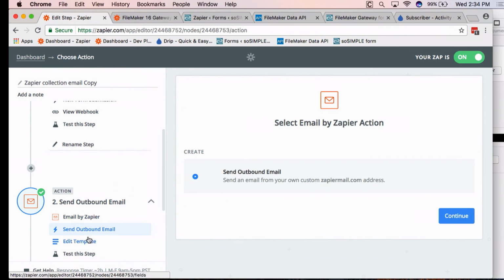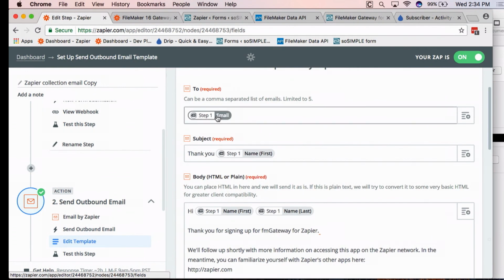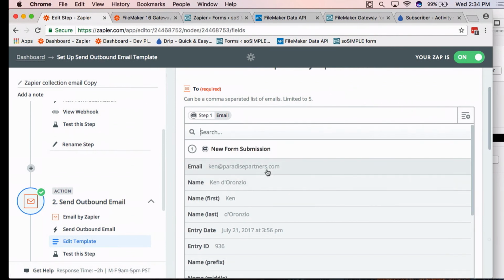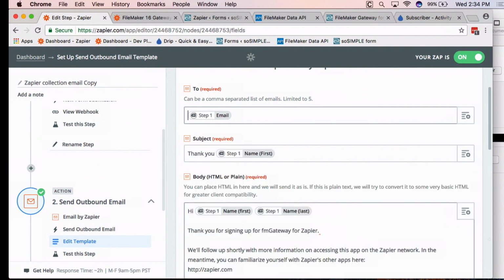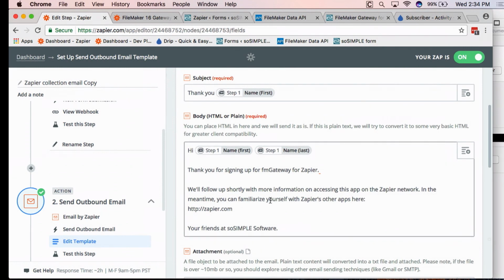What's cool about all these tools is that you can embed information from the trigger into the action. So when that's sent, it's going to be sent to the email that was provided by that form submission. And it's going to say thank you to their first name, and hi first last, and that kind of stuff. So that's generically how that works.